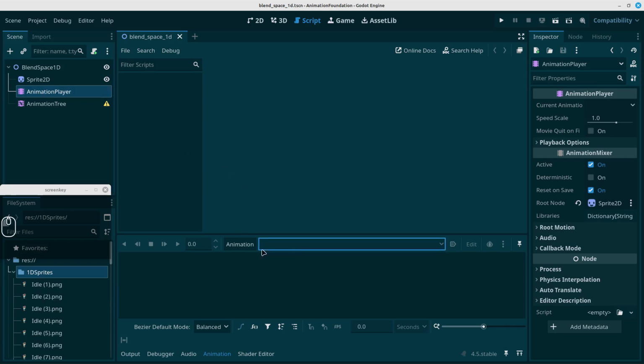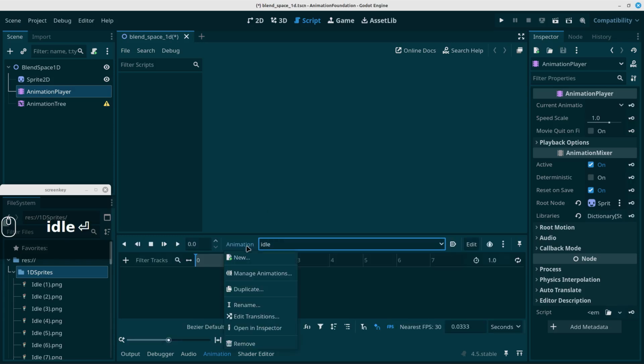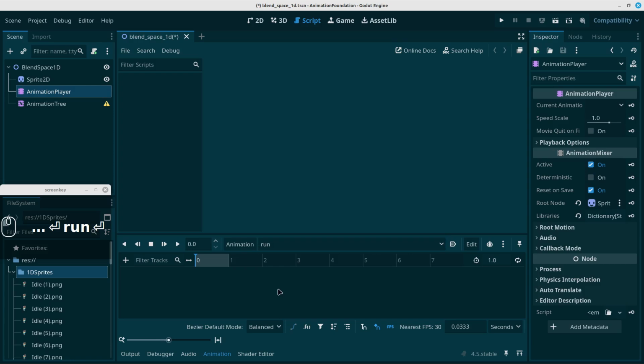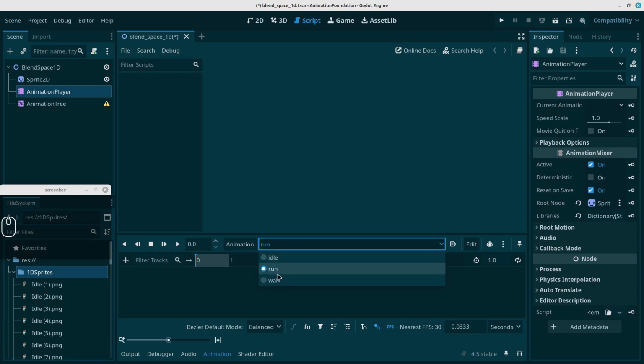Let's go into animation here, and I'm going to create my different animations. So let's click animation, new, and let's do idle. Let's do walk, and let's do run. Don't forget, when we add in the frames, to choose the correct positions here.